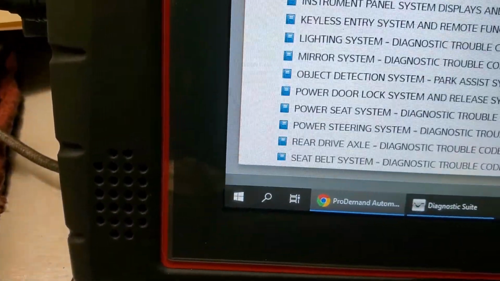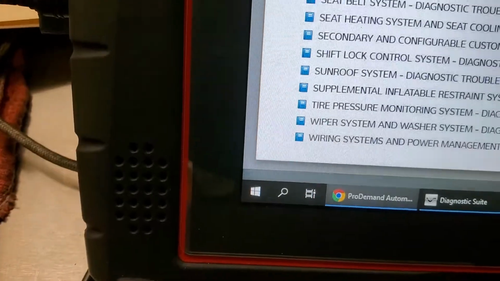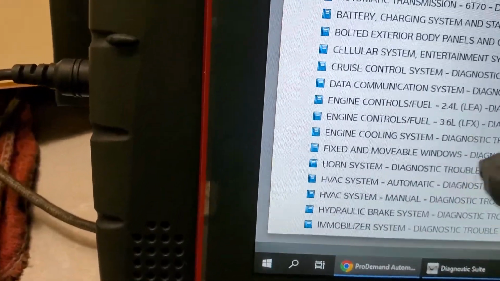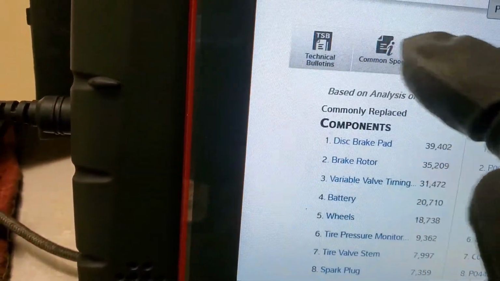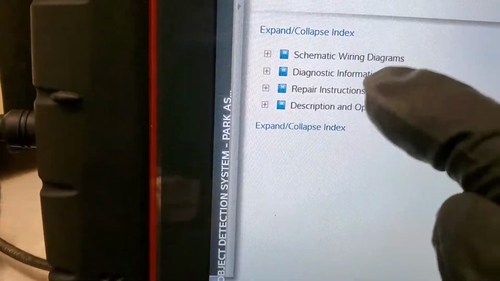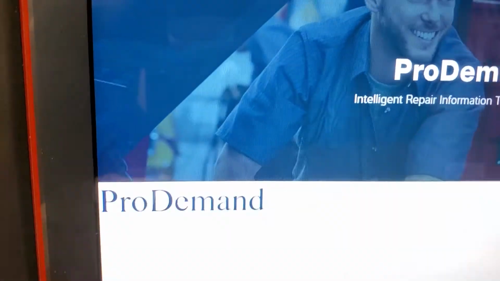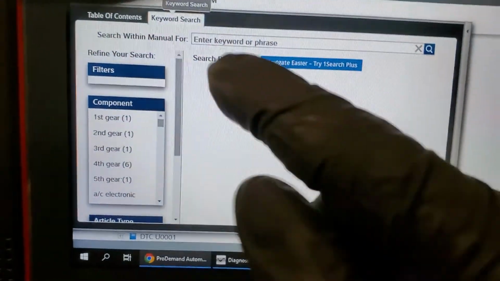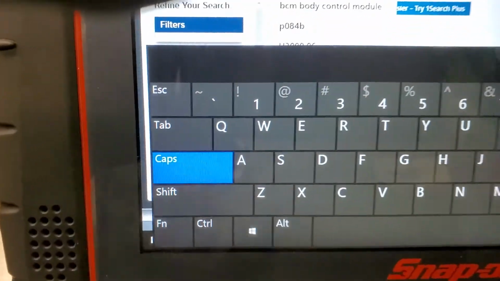Now that is a communication fault, guys. So if you're having trouble finding it in here, what you can do is go back, go to your service manual, go to a keyword search. Oop, hold on. My session timed out, so let's just type in that code.